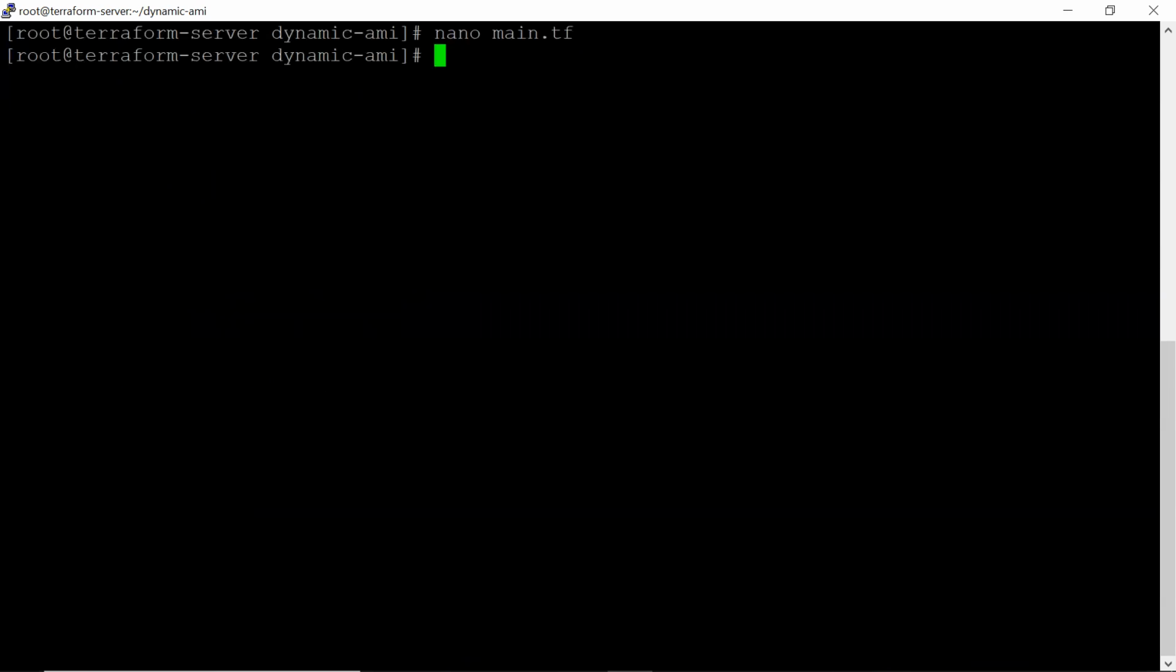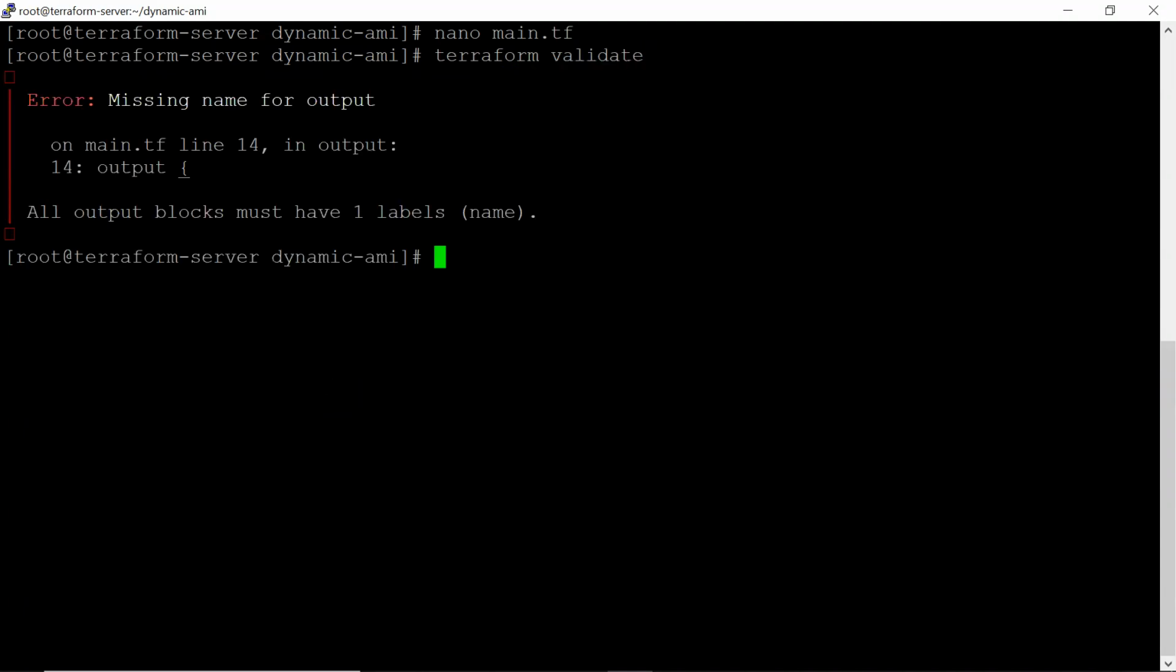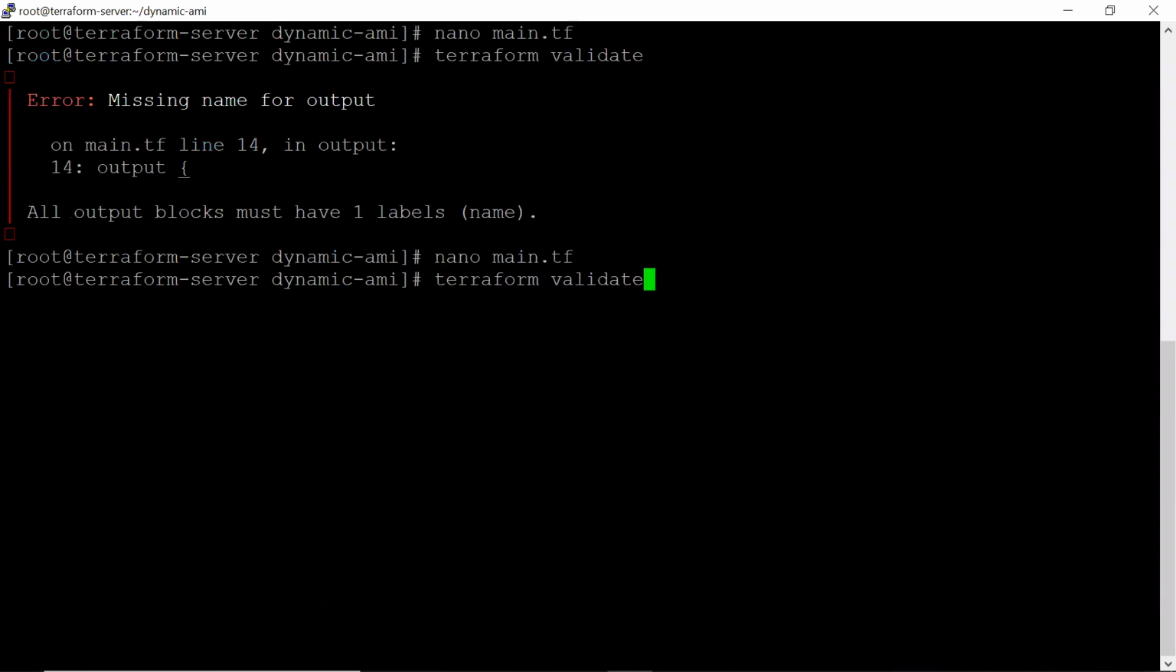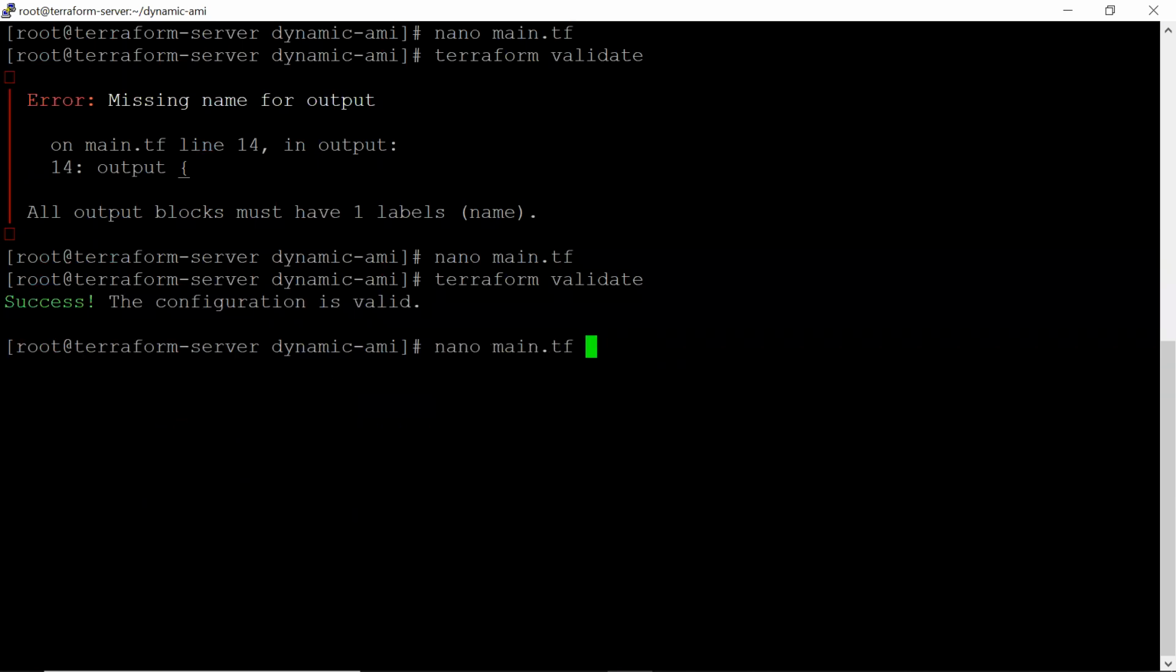So before running this, I will do a terraform validate just to be sure that I'm not making any mistakes. All output blocks must have one label. Okay, let me give a label also. So it is saying give a label to this. So give a label, say EC2 details. Control X, Y, enter. Let me run it again. This time it is okay.